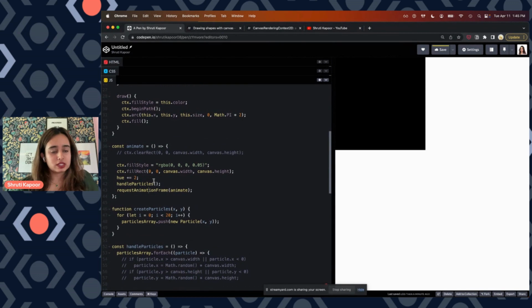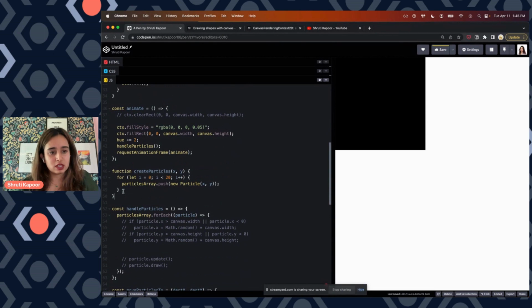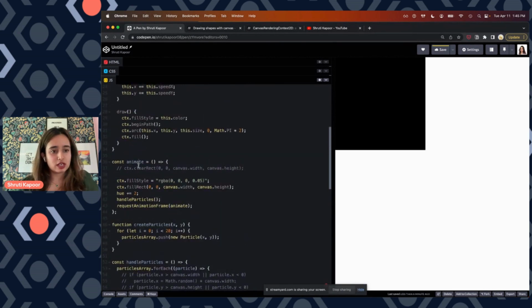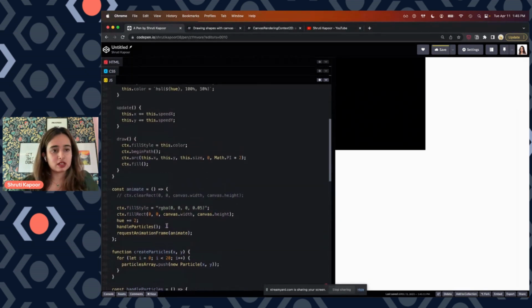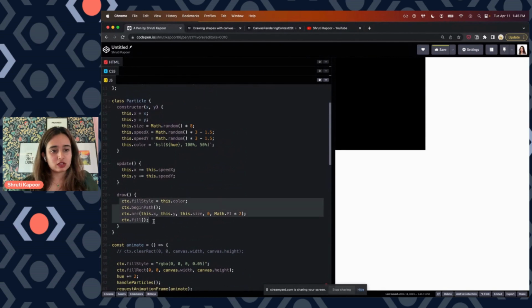Another thing we want to do is, once we've created particles, have them move around on the screen as well. For that, we can add a function to animate called handle particles. What handle particles does is, for every particle in the particles array, call its update function, which will increase its speed, which basically moves its center, and then call its draw function. So let's look at that. Draw basically draws the circle on the canvas, which you have done before, and update just moves its center and updates its speed.